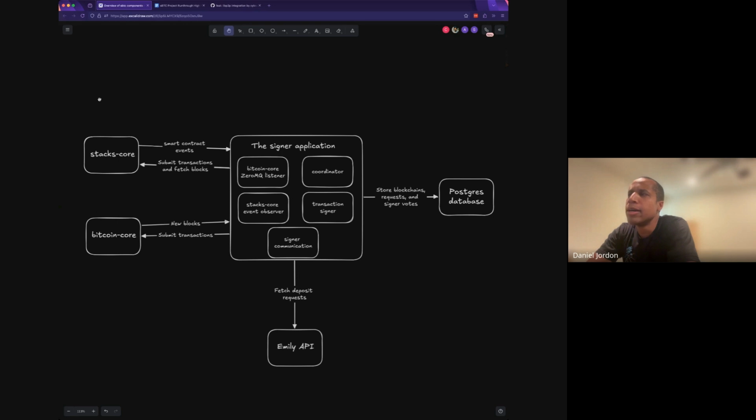Really good question. The original design did not have us listening to Bitcoin Core over ZeroMQ. It was actually left ambiguous. We knew it was an option, but we didn't settle on it. And yeah, nothing else.